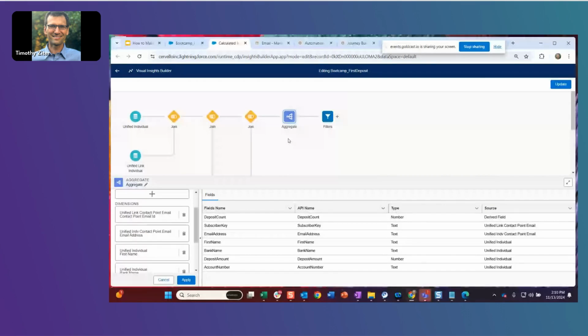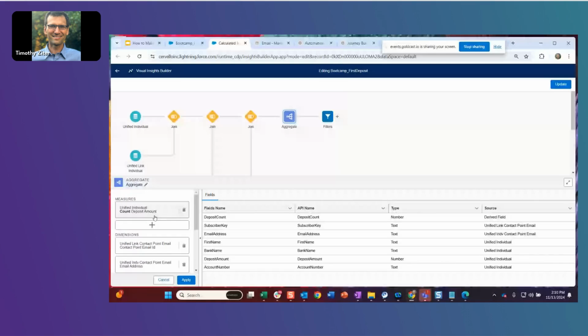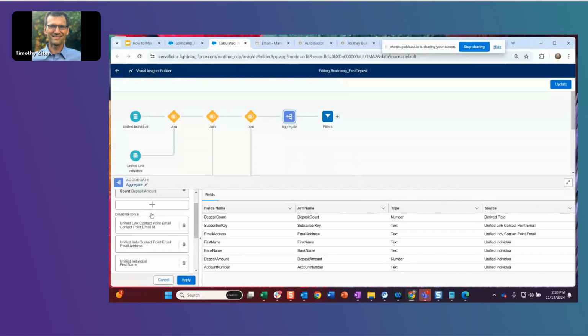Once you've made that data relationship, you'll want to select all of the fields that you want to populate in the data extension so that you can use that to send the email, to personalize it, etc. So this is where you're going to use this aggregate function. You'll need to first create a unified individual count. We typically, in this example, use a deposit amount. It gives you the total deposit for this individual.